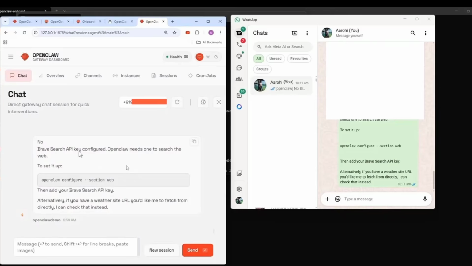See, it received the message, and it is saying no Brave Search API key configured. OpenClaw needs one to search the web. To set it up, you can perform this step, then add your Brave Search API key. Alternatively, if you have a weather website URL, it can fetch data from there. So we didn't get the weather details. Why? Because this requirement needs to be fulfilled. So right now I'm not doing that.